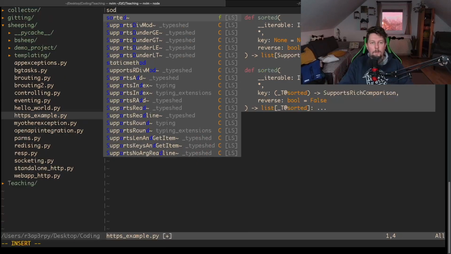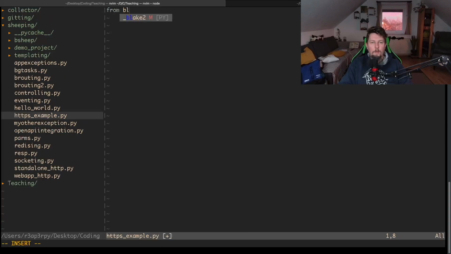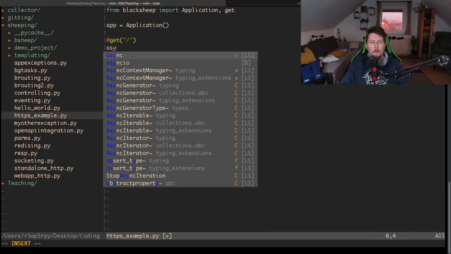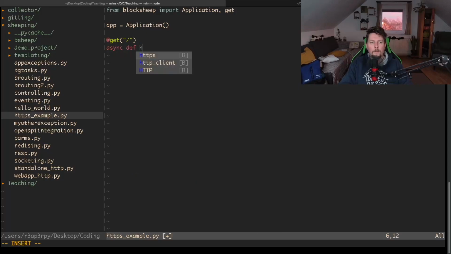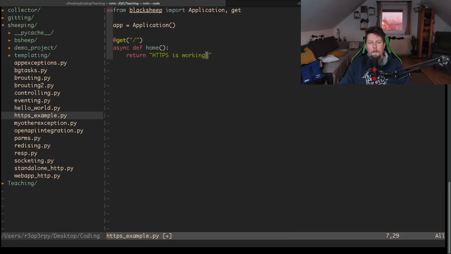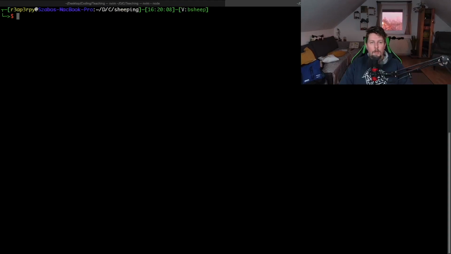As for the application, let's call this https_example.py. Here what we are going to do is import from BlackSheep the Application and the get function. We create our app with the Application, and we create our context root, which is going to be our home, and technically we will just return that HTTPS is working. Now let's save it and go to the other window.